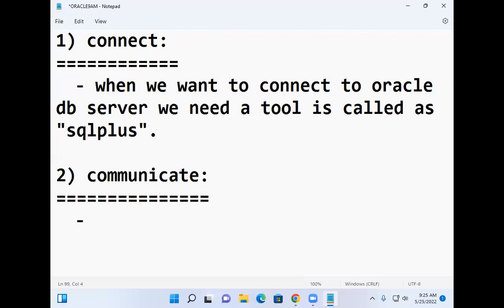And remember one point: in the entire world, for any RDBMS, relational database management systems like Oracle, SQL Server, MySQL, DB2, Sybase, Informix, Ingres, Teradata, MaxDB, PostgreSQL, when you want to communicate with any of them, there is only one language, called SQL. Other than this language, there is no other language for us.